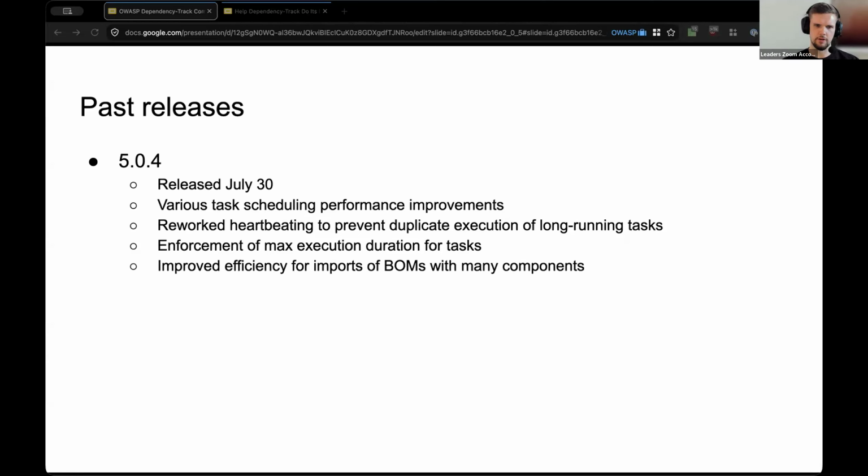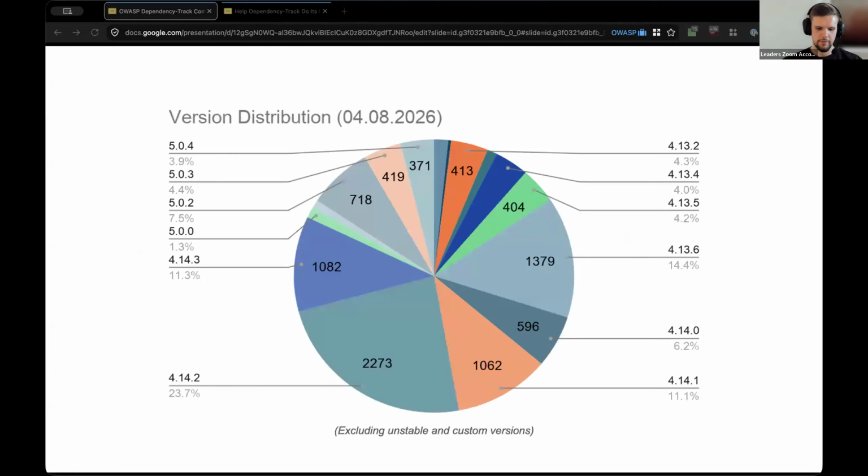There was also an improvement in efficiency for importing large BOMs, especially those with many, and I mean many, potentially hundreds of thousands of components. The process was loading excessive data for this, and this has been fixed. Now it should be more efficient.